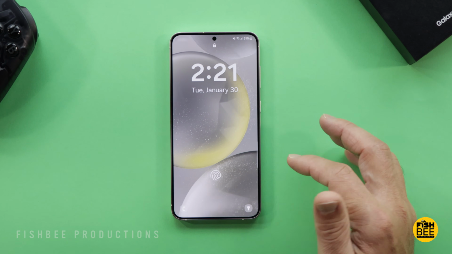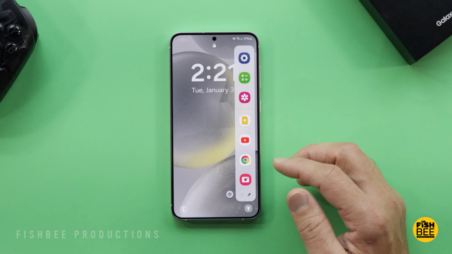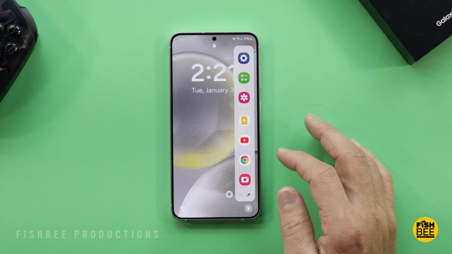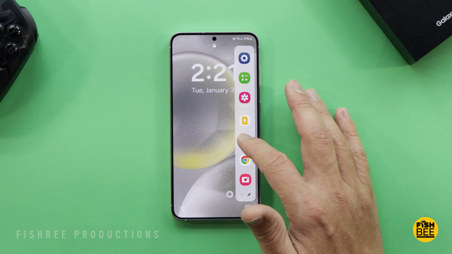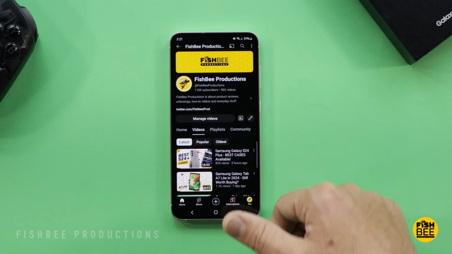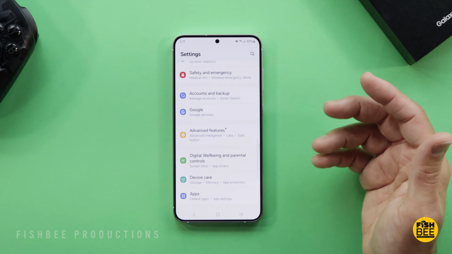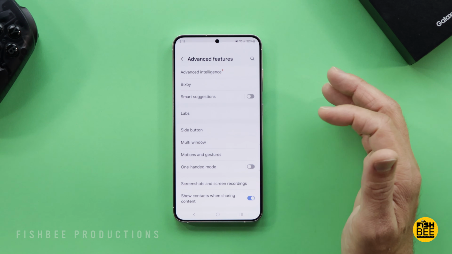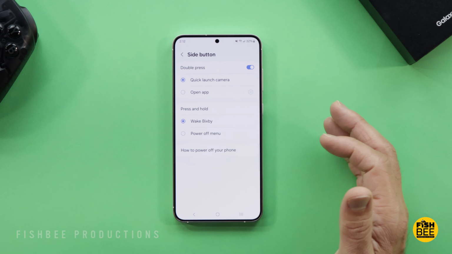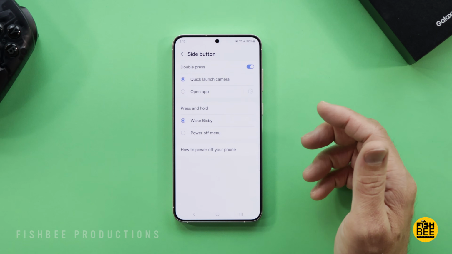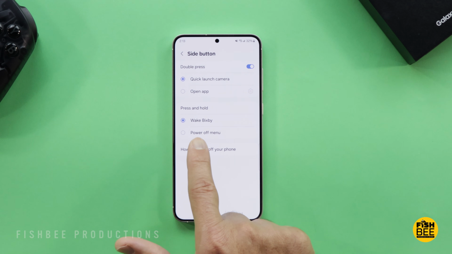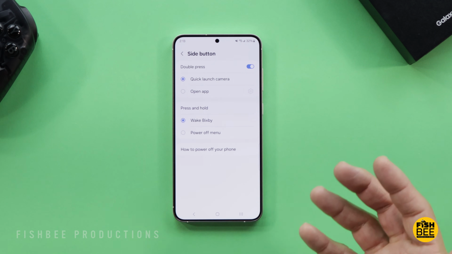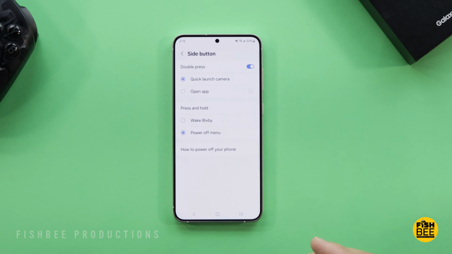Nice thing is on the lock screen, you can still access the edge panel over here. If you want to get to certain apps right from the lock screen, just choose your app and unlock it, and it goes right to that app. If you go into settings under advanced features, if you go down to where it says side button, if you double press the power button, it's going to launch the camera. But if you currently press and hold, it brings up Bixby. For me, I prefer power off menu.